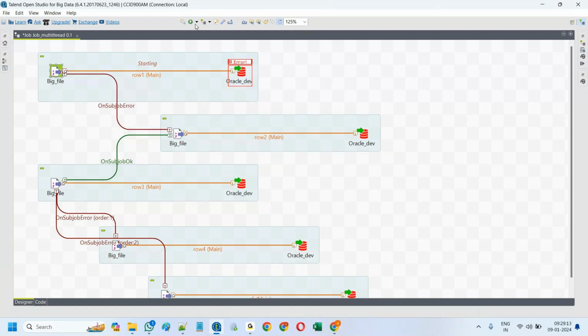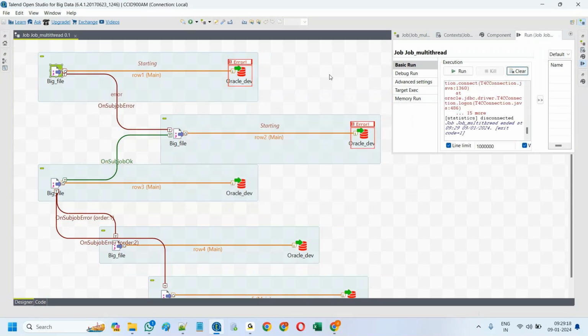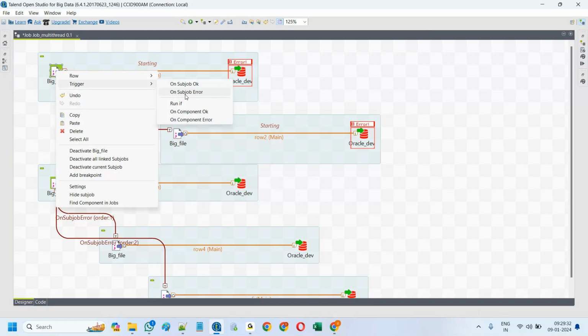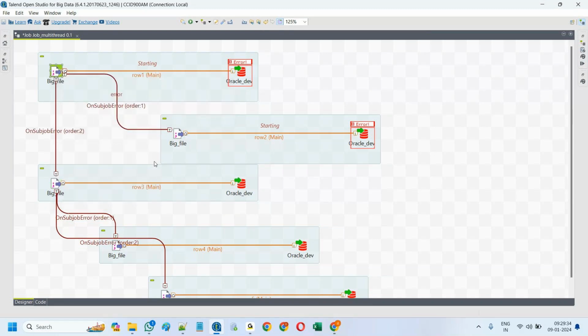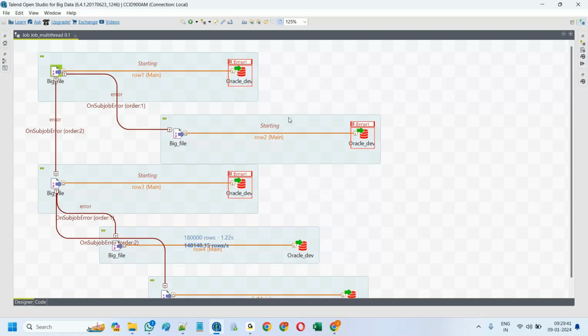Now see, run. This job also failure, so remove this one, and give trigger on subjob error. Okay, now run this job. Oh, all three jobs are failure, but I want to run the third job, fourth job, and fifth job.